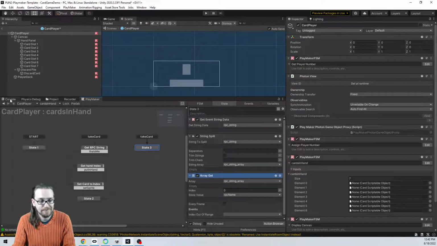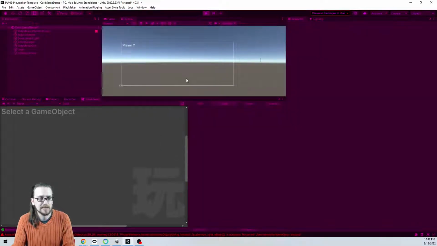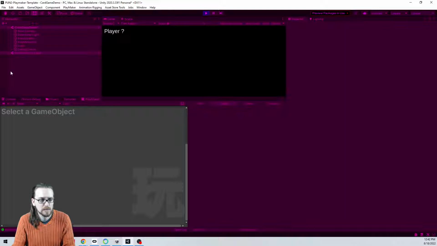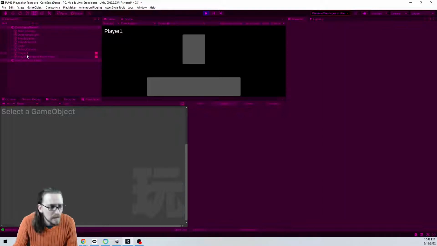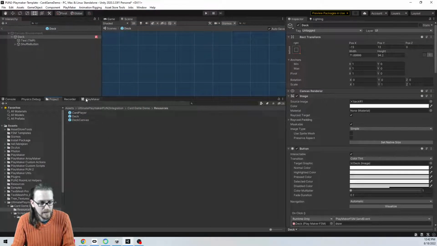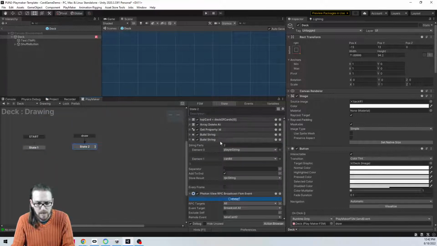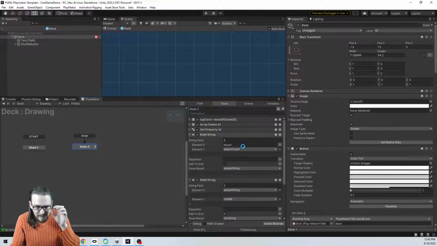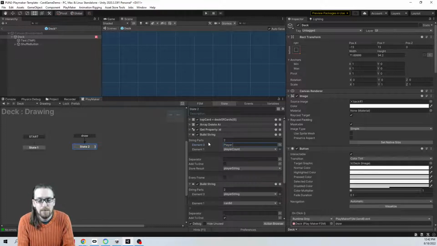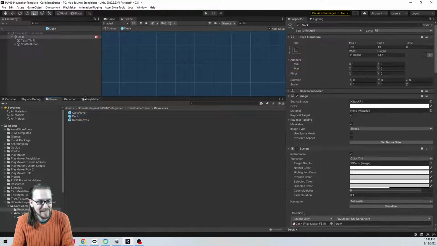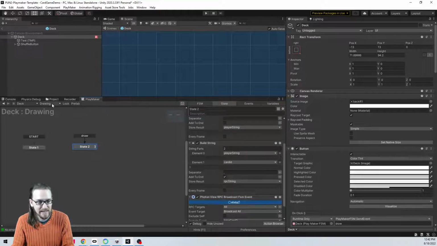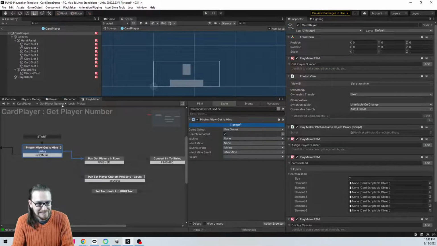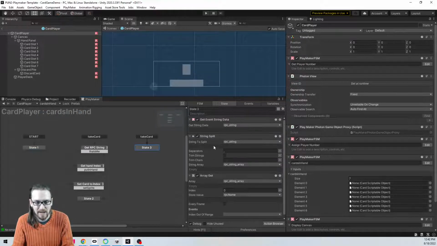I got to hit play real quick. Oh, is there a space there? Dang it, there's a space. Okay, we have to come back to our deck. Playmaker, drawing, draw. We're going to build a string. This needs to be player space. And we should be good now. Go back to the deck. So now we go to the player. Cards in hand, taking the card.